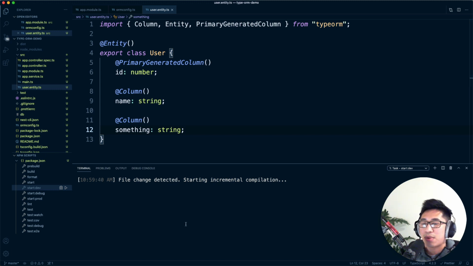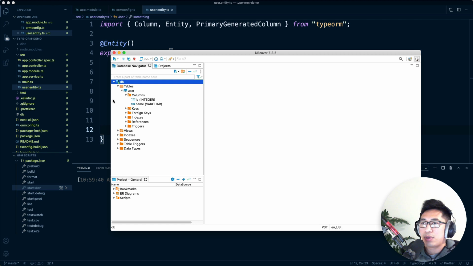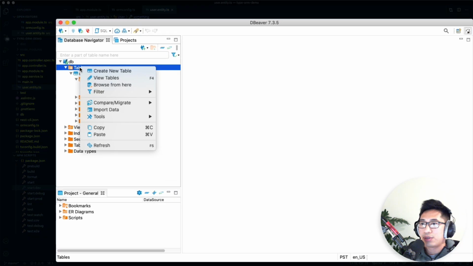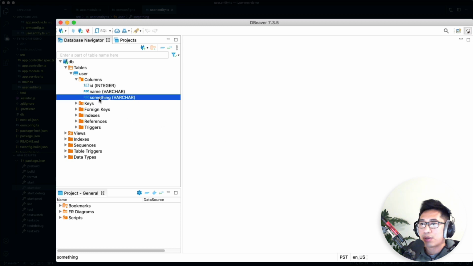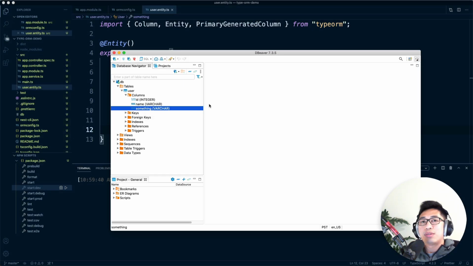The next time that my application reruns, if we go in here and do a refresh, now there's a new something column, right? So that's what I mean by synchronize. It's automatically gonna make your database match with your schema that's represented by your entities. Again, that's very good for local development, very bad for production.